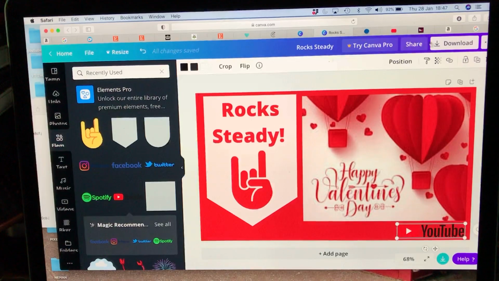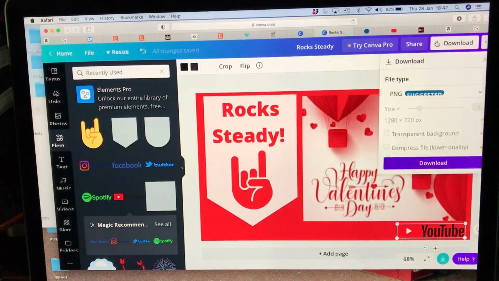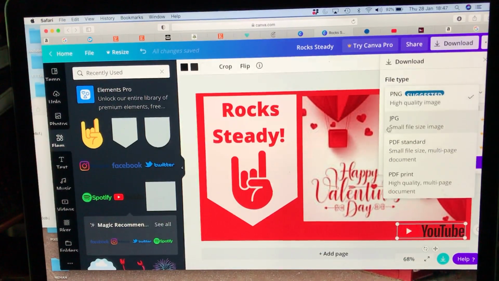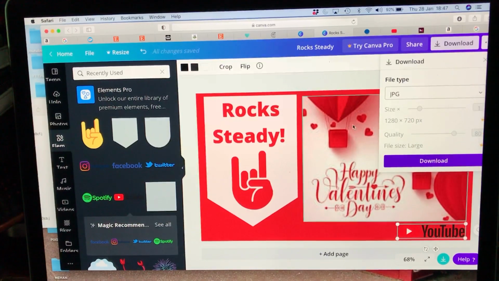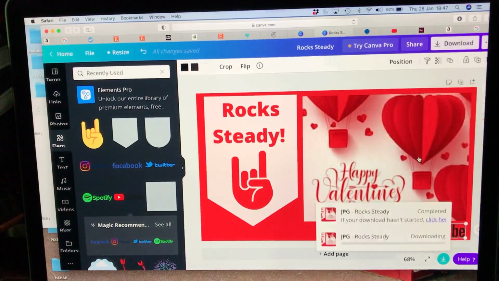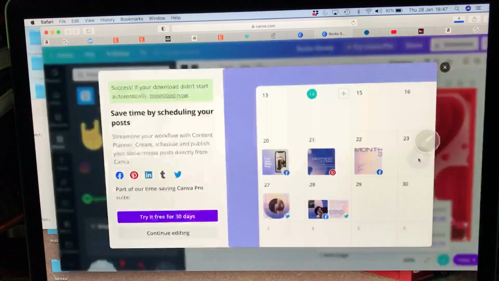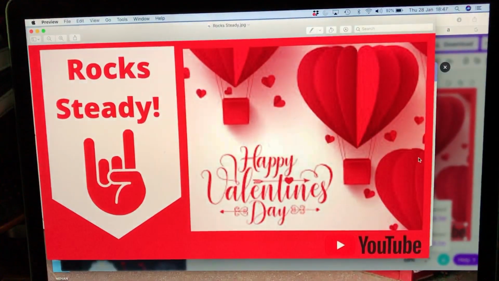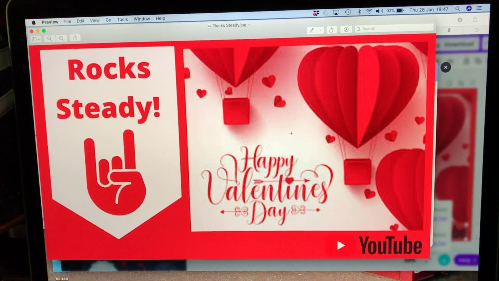So then all you've got to do again is go back up to there, change that to JPEG, which you don't have to, but I do, and then download it and you've got one. Obviously I don't really want a Valentine's Day, but I can delete that quite easily. But as you can see, you can make quite good thumbnails.